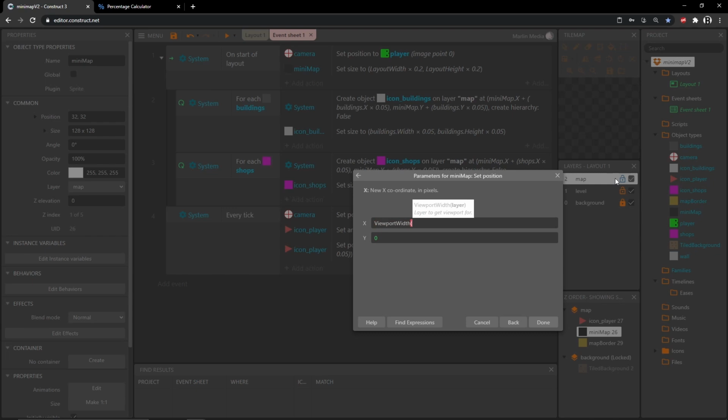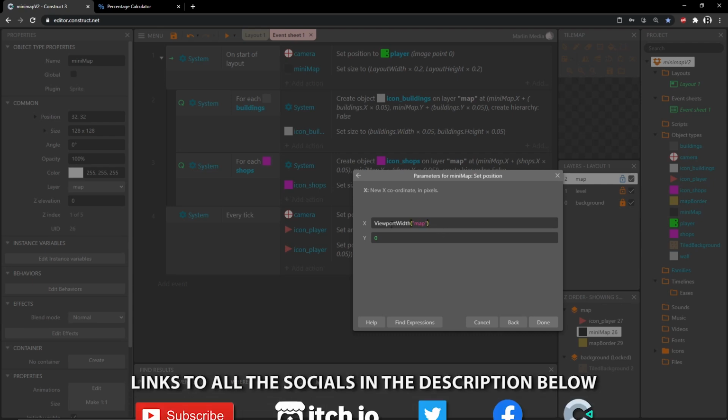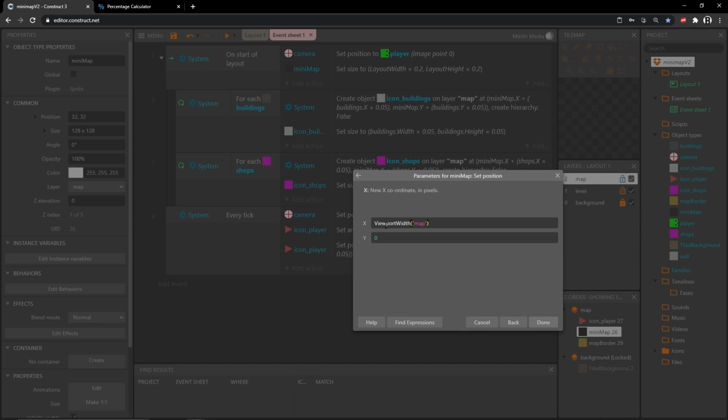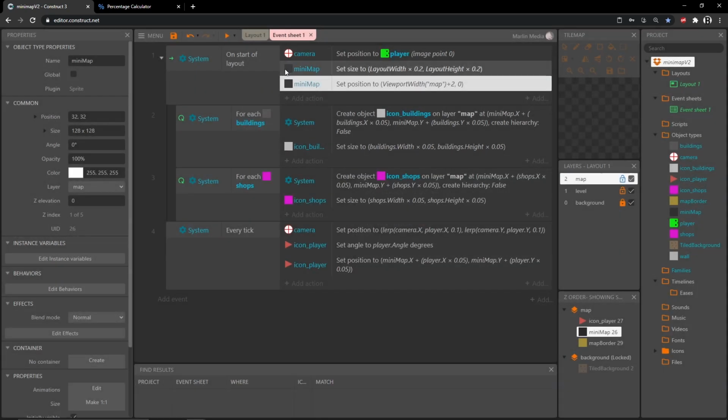So in parentheses and in quotation marks, we want map. It will not recognize it unless we have it in parentheses and the map layer is in between quotation marks. This would put us at the very end. This would say the viewport width, which is 1280. It would put the origin point, which is in the top left of the minimap object, at 1280. So I want to come back in to the middle of the viewport, and we can do that by dividing it by 2. That'll put us in the middle, and I'm just going to hit done for right now.